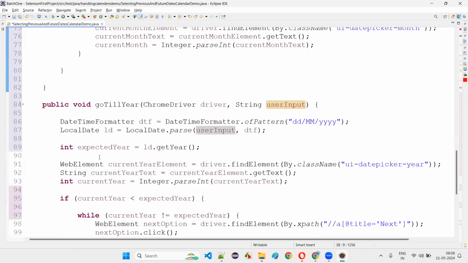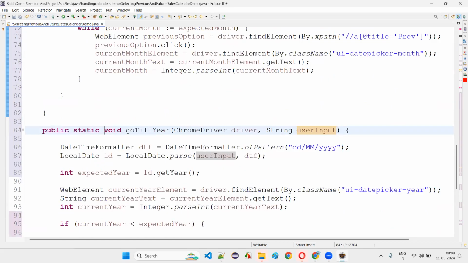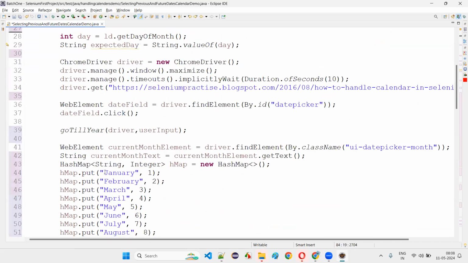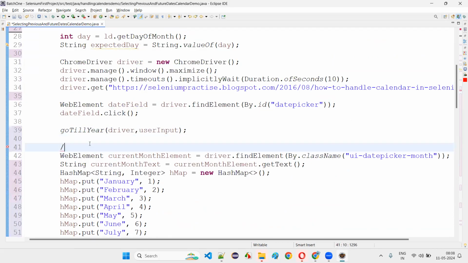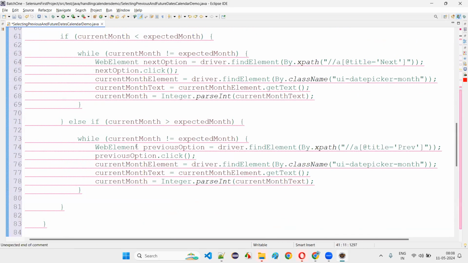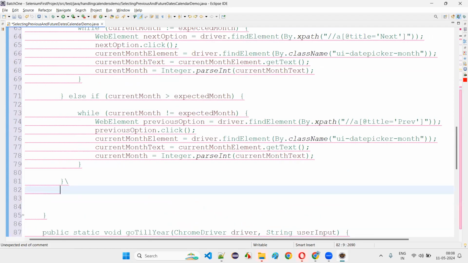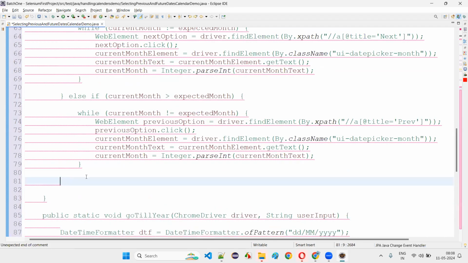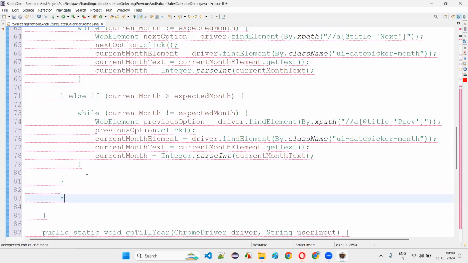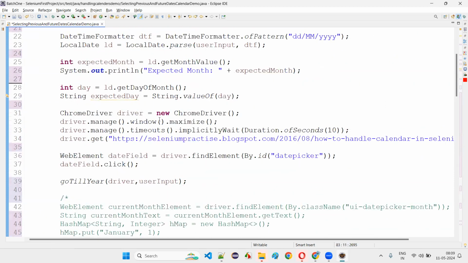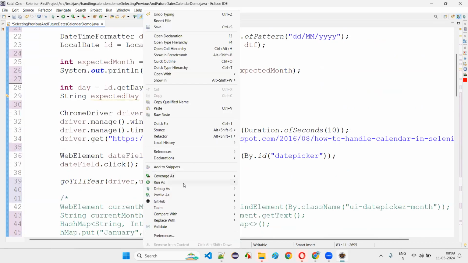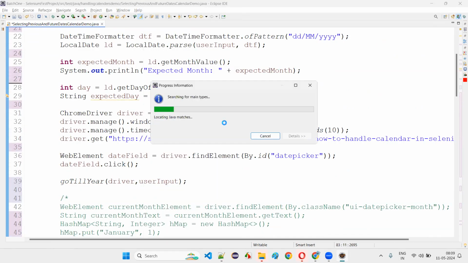Yeah, static method. I have to create static, public static void. Then, yeah, I think this is good. I'll just comment this out for a while. The month part I'll comment because the program will become complex. We have to create reusable methods here. Okay, let's run the code and see whether this is working till now.